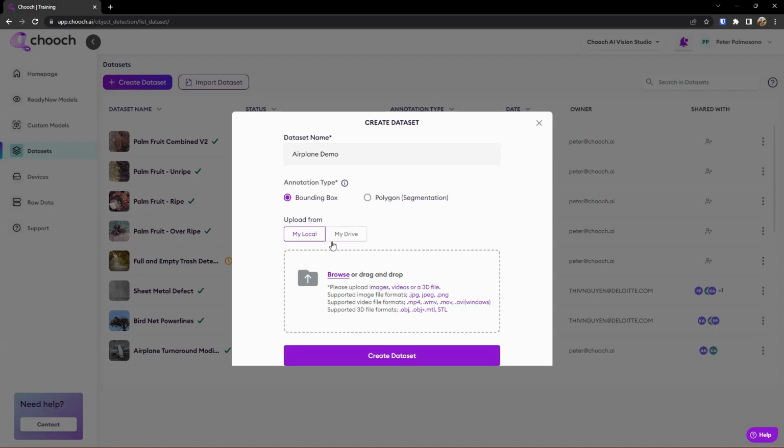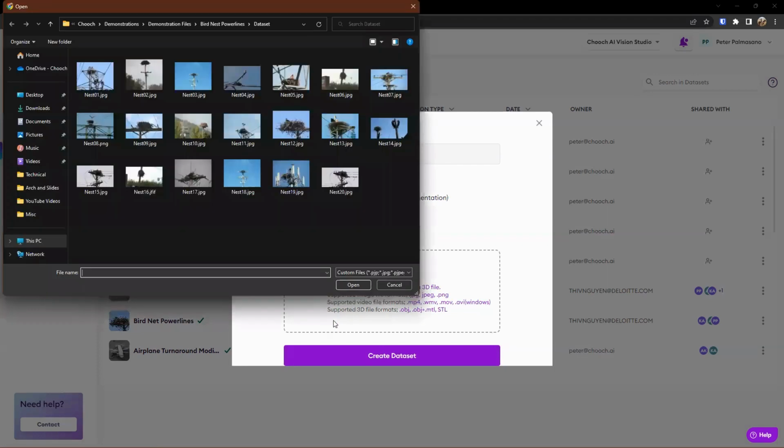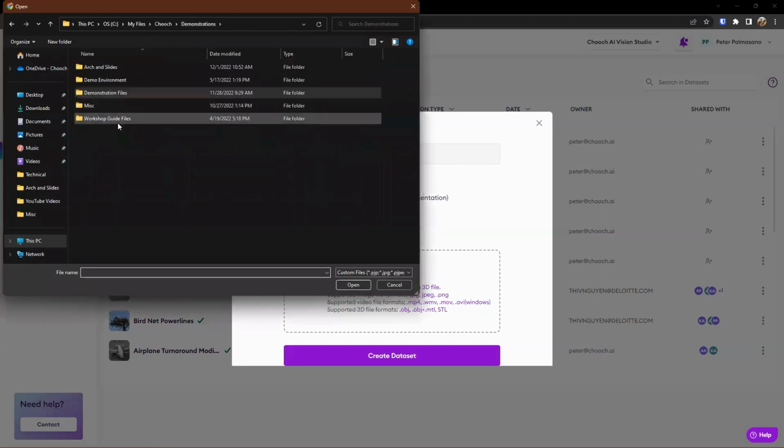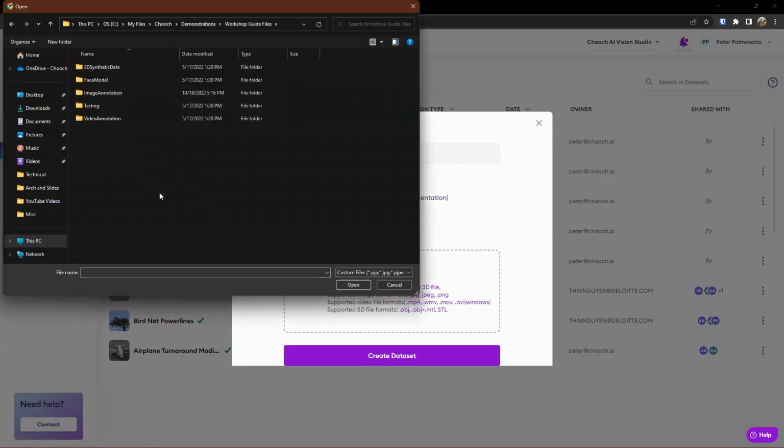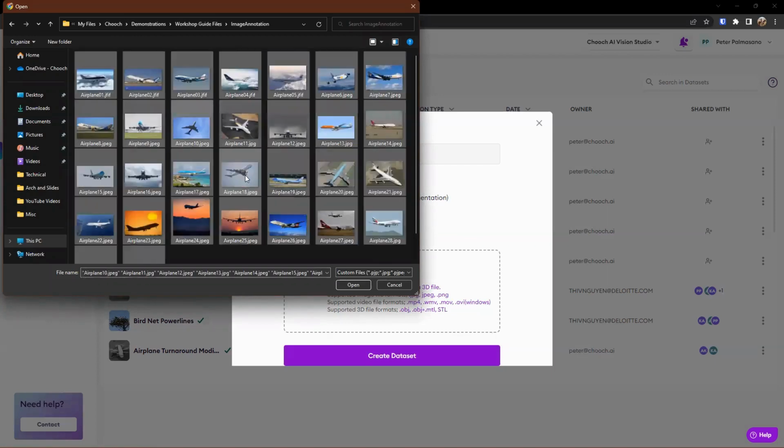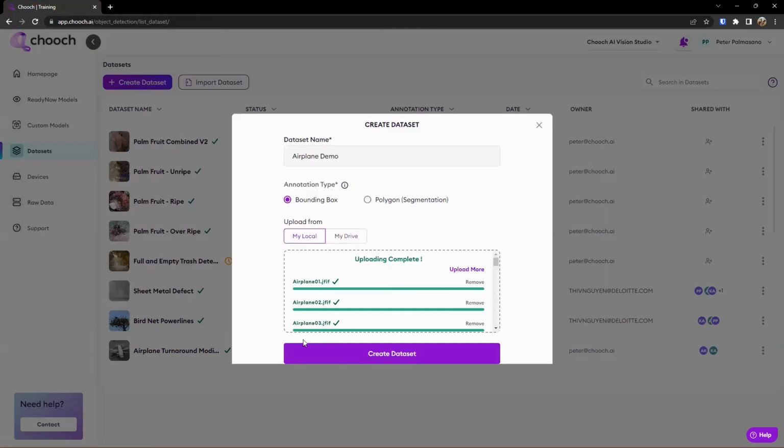And then lastly here, we can go ahead and upload pictures from either my local drive, or my drive, which is files you've already stored up in the cloud in Chooch, so like a Google Drive. But since the files are on my local machine, I'm going to go ahead and click on that. So I can go ahead and drag and drop in here. You can see all the different formats we support, or I can just click on that and then navigate to the location now where I want to have the files. So I have some files stored on my laptop. I'm going to go ahead and dig in on over to image annotation, and then go ahead and click open.